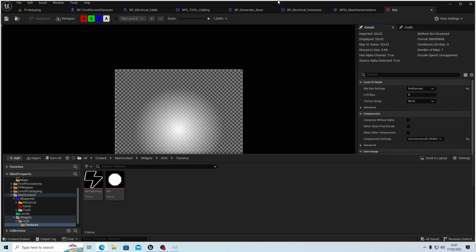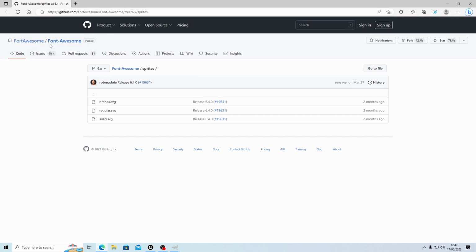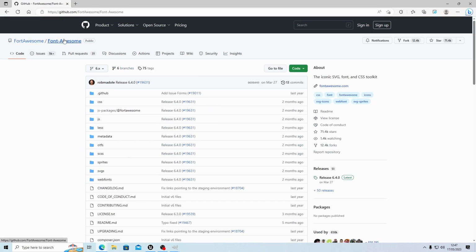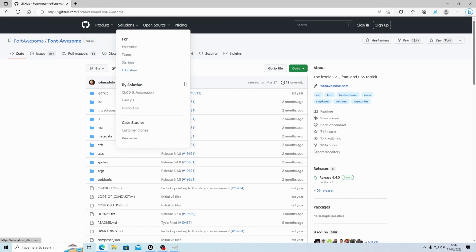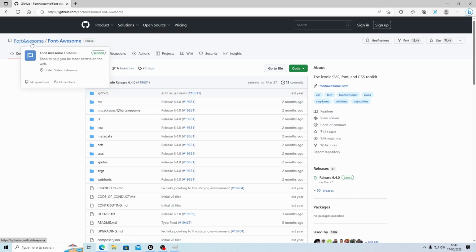Okay, this is what I got. It's called Font Awesome on GitHub, so it's really weirdly spelled. It's github.com/fortawesome/font-awesome. Don't know why it was Fort. Maybe Font Awesome was already taken here. But this is Font Awesome.